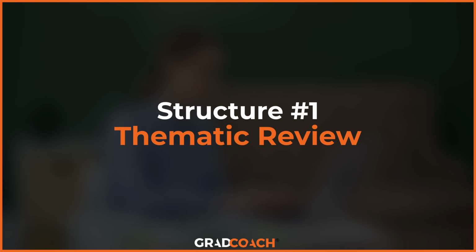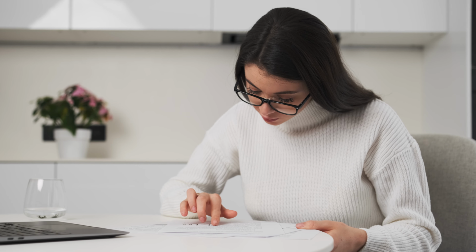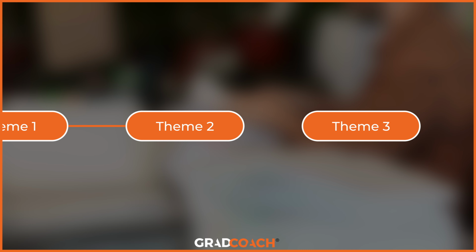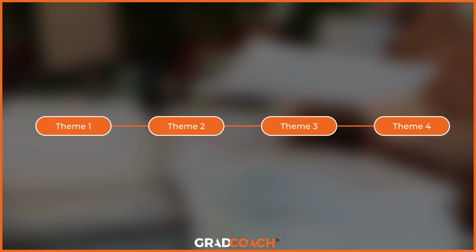One of the most common literature review structures is the thematic review. In a thematic review, you organize literature around major topics or concepts related to your research question. Each section represents a theme in the field. And within that theme, you synthesize multiple studies showing patterns, agreements, and disagreements.